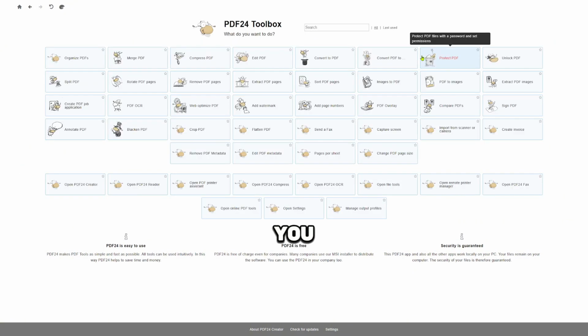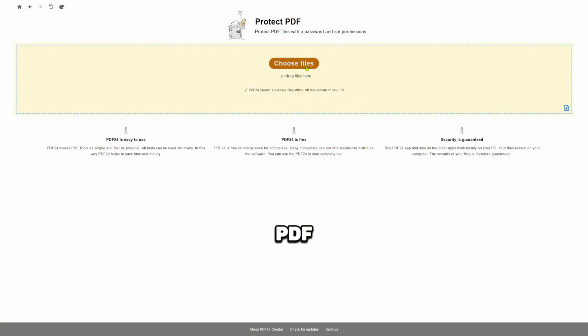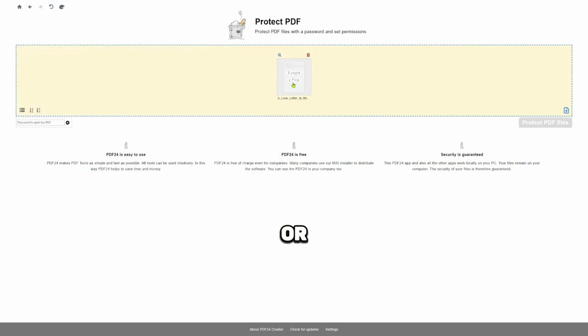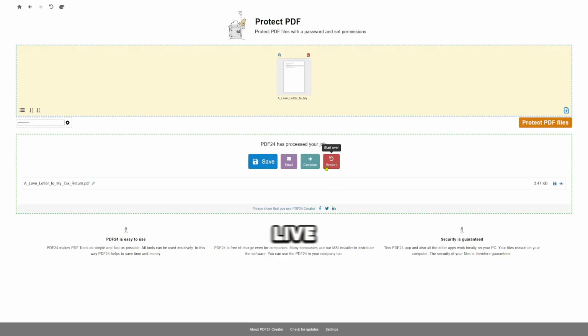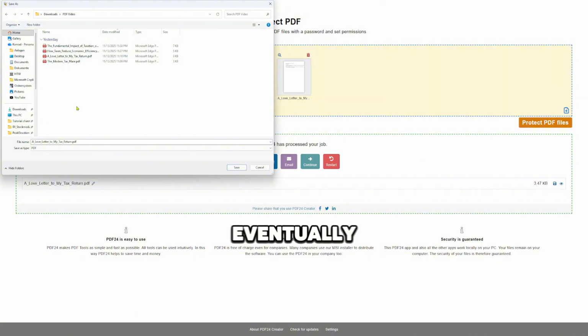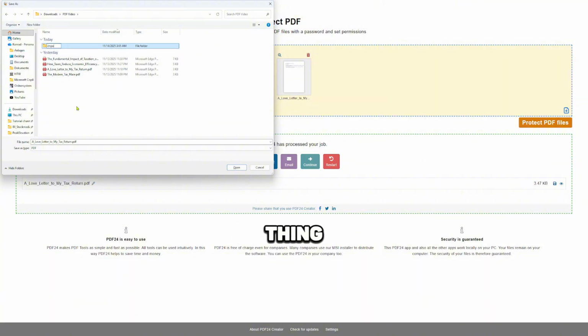Protect PDF lets you add password protection to your PDF, which is useful if your document contains sensitive information, or if you just enjoy mild inconvenience. You set a password and now the document is secure, assuming you remember the password, which statistically speaking you will not. The document will then live in a folder labeled important locked forgot password, until you eventually just recreate the whole thing. But hey, at least nobody else could open it either.